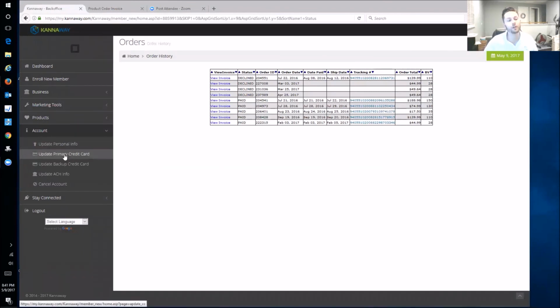Update your credit card. And if you saw, Kannaway sent an email recently about cascading payment options. You have the option to put in 2 different credit cards here. So if one by chance gets declined, it's going to default to the next one. And you can also put your ACH information in here, your bank account info. Now remember, when you pay for your order with ACH or American Express, you actually still get that 10% off. So I recommend that for everybody.